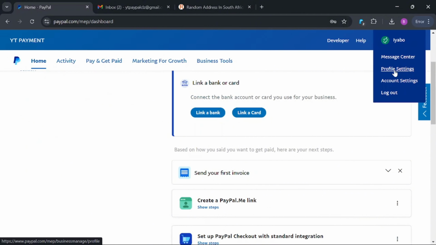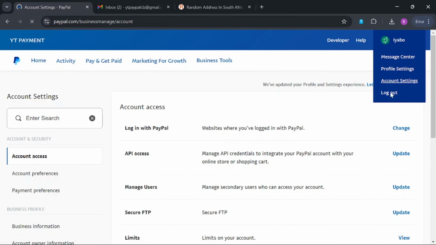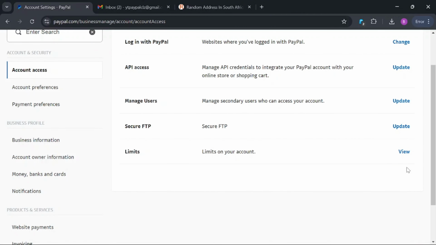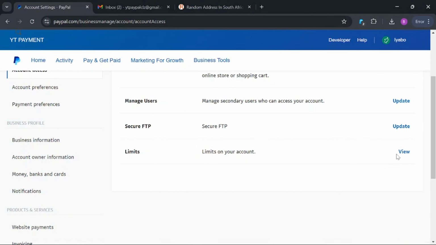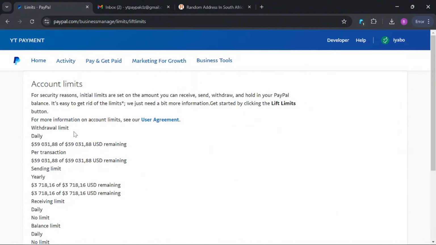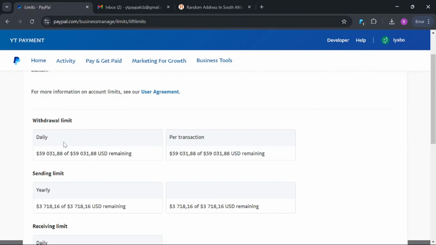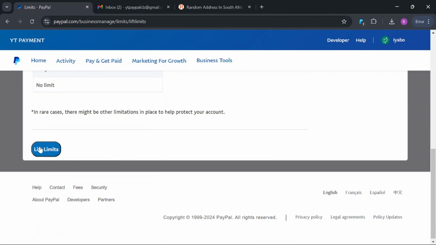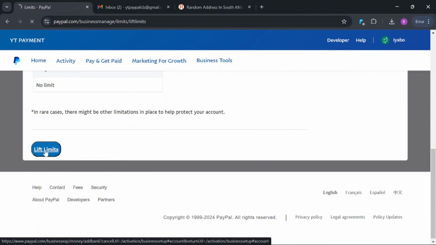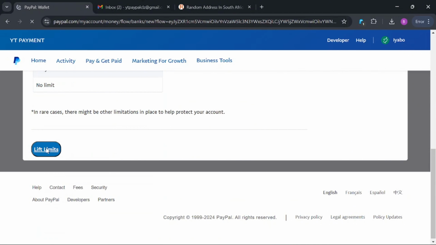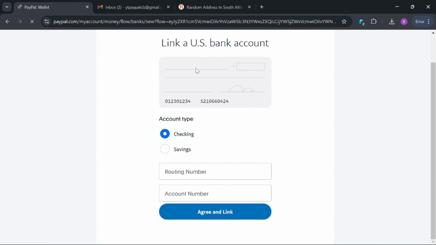So if I come over to my account settings right here, you can see limits. So I'm going to view that. I'm going to view that limits, and you can see this is my limit, and all you need to do is to click on lift limits right here. So once you click on lift limits, it's going to ask you for your US bank details, right? And this is how you get it.